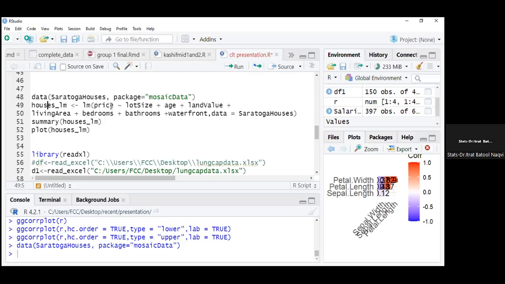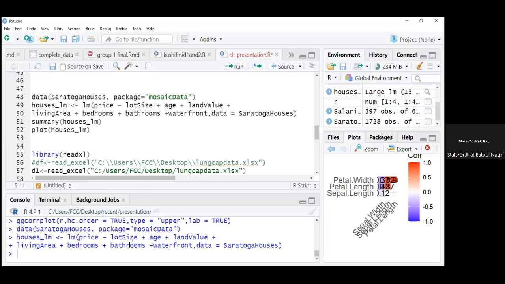You write your response variable, your dependent variable. Price depends on lot size, age, land value, living area, bedrooms, bathrooms, and so on. And at the end, you refer to the data name, the data from which all the variables come, which is Saratoga houses. Now we would like to run it. lm is the linear model function, and it's a base function. You just run it and it turns blue. Nothing is going wrong with that.